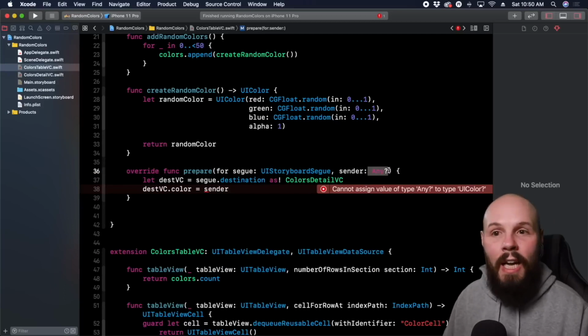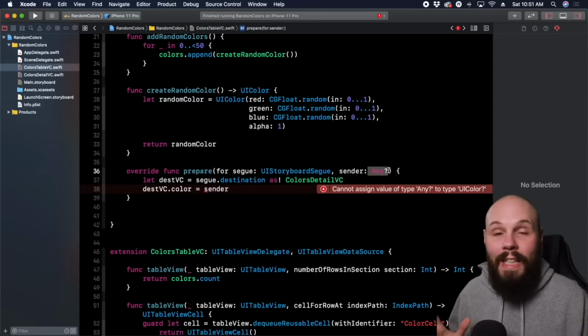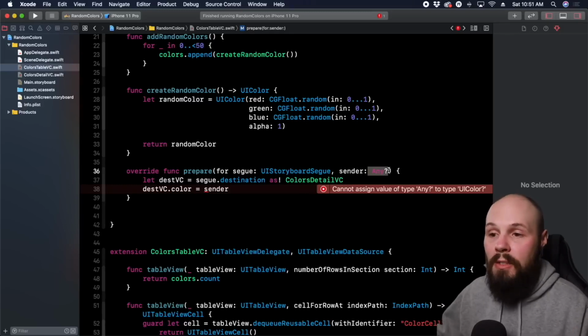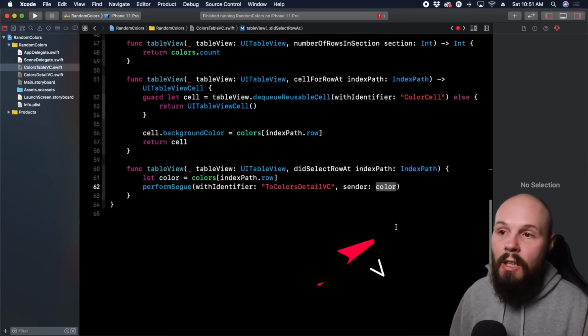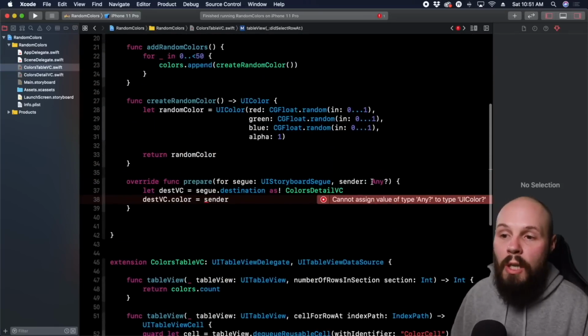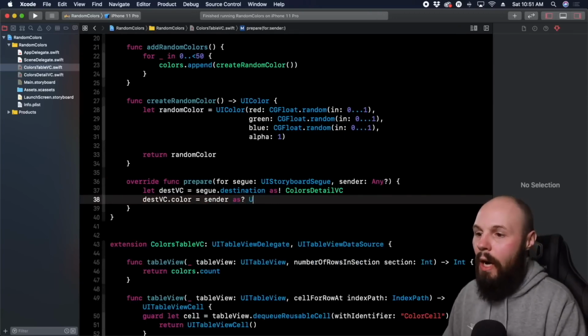But when you pass in any type, what this function is basically saying is, hey, just give me an object. I don't care what type it is, but when I give you this object back, I'm not going to tell you what type it is. You have to know what type it is. So again, by passing color down here as the sender, we pass it in, but when we use it up here, we have to say, okay, this is a UI color as a UI color.